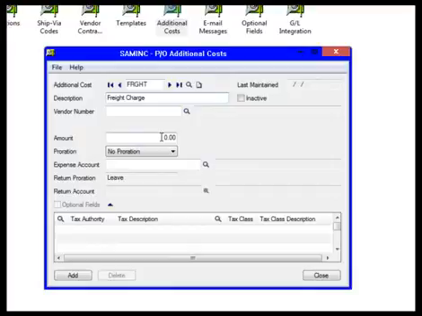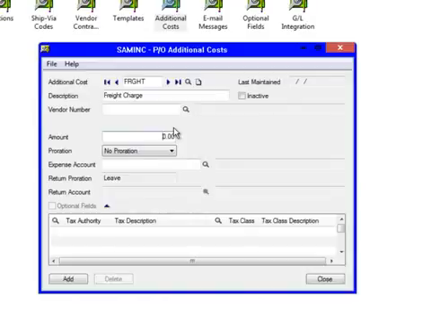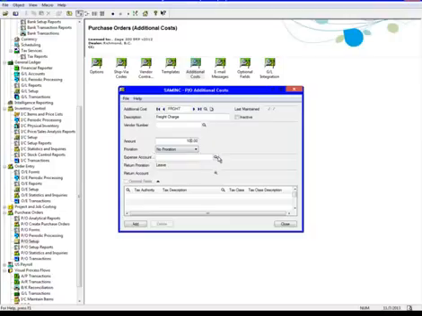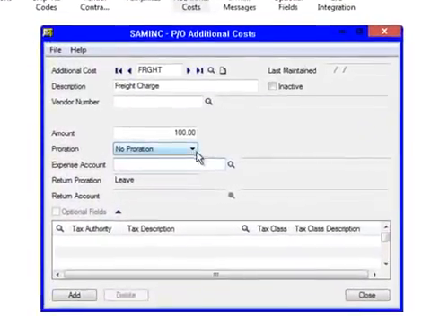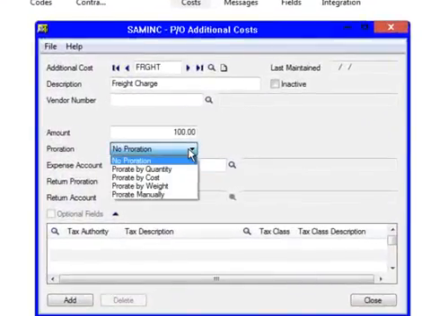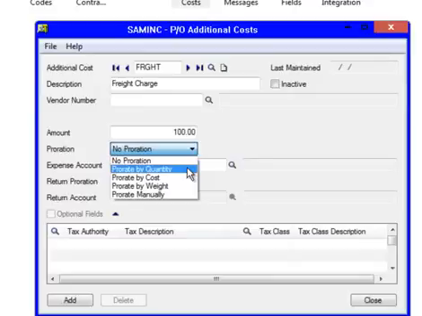If you specify the value of the additional cost, you need to determine whether it is to be prorated or not. If you choose no proration, this means that the cost will be expensed, and that you must specify the general ledger expense account number for the cost, and will not be added to the cost of the item. If you choose to prorate, you have four options to prorate by: quantity, cost, weight, manually.